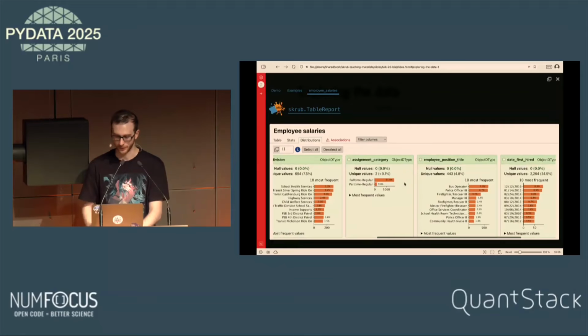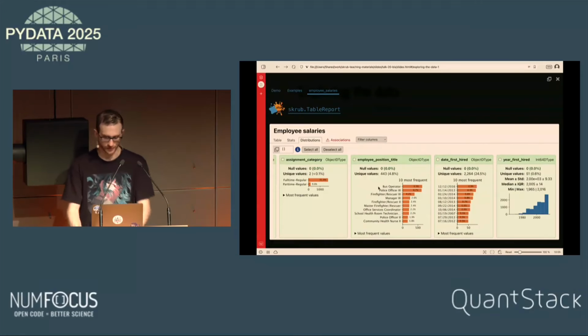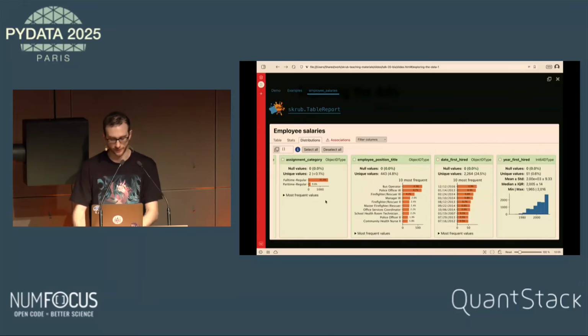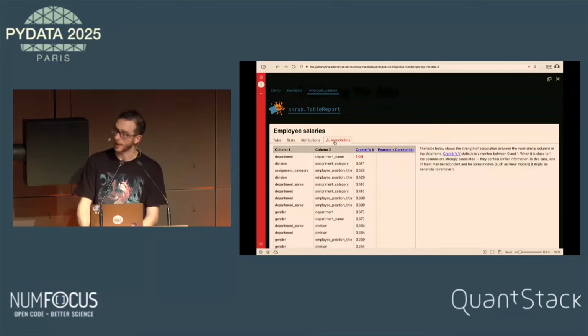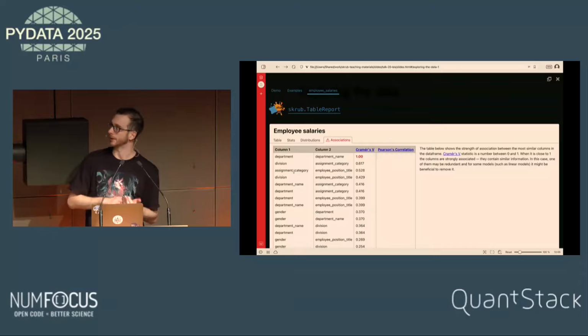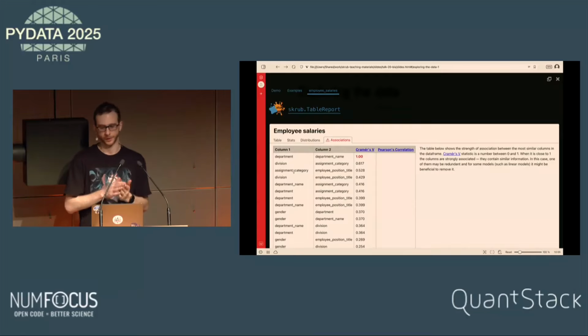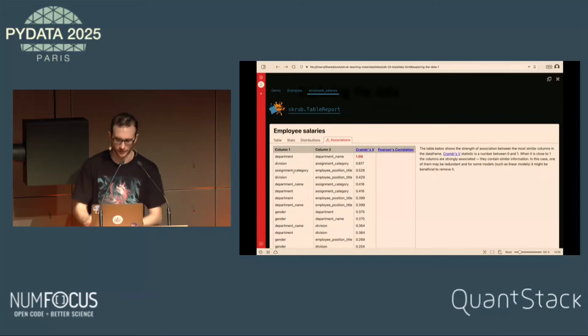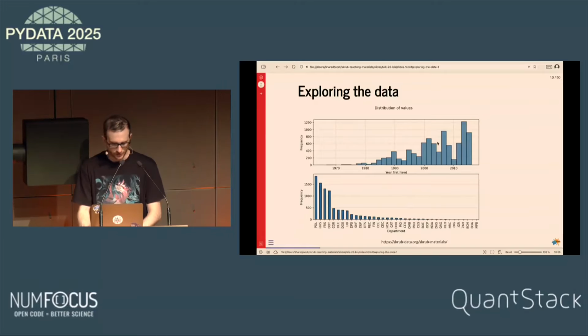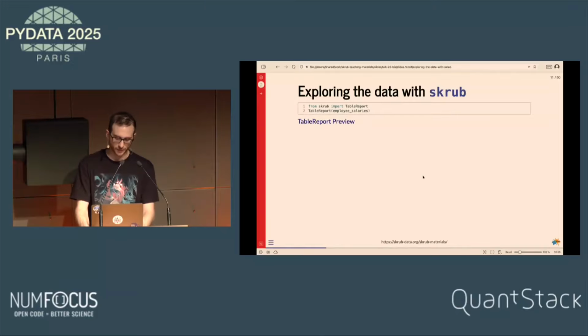You did not have to write any code. And this is very useful to get a grasp of what's inside the table. Additionally, you can see that some columns maybe have a very imbalanced distribution, and you will have to deal with those. The final tab is the associations tab, which is showing you which columns are strongly correlated with each other. In this case, there are two columns that are perfectly correlated with each other, so you might want to drop one of them, because if you're working with linear models, they don't like this kind of data.